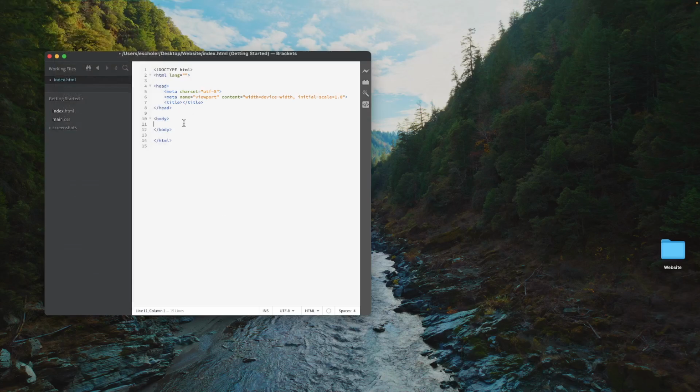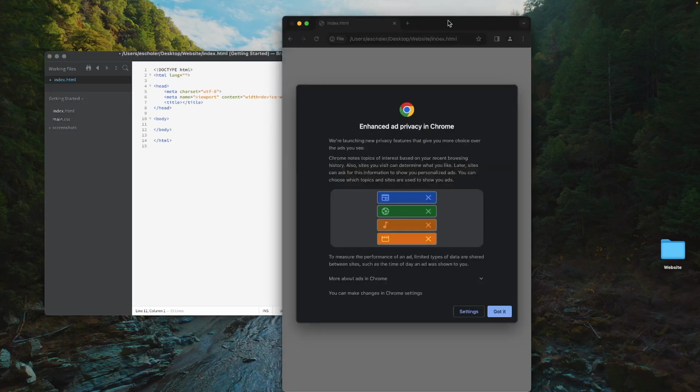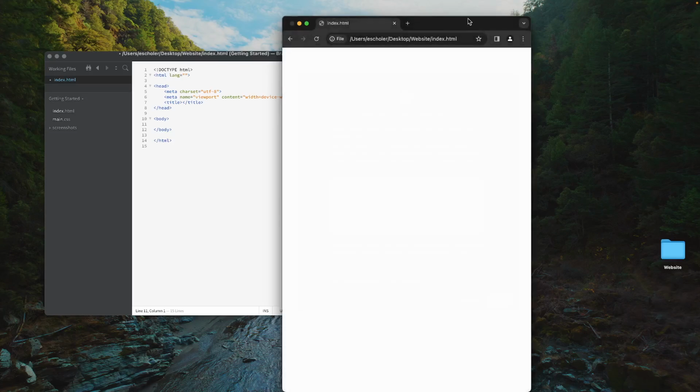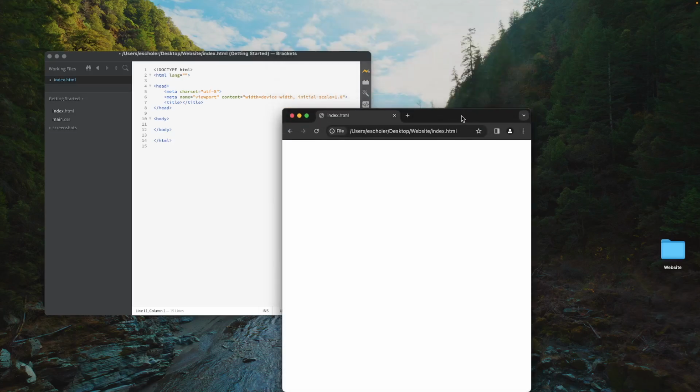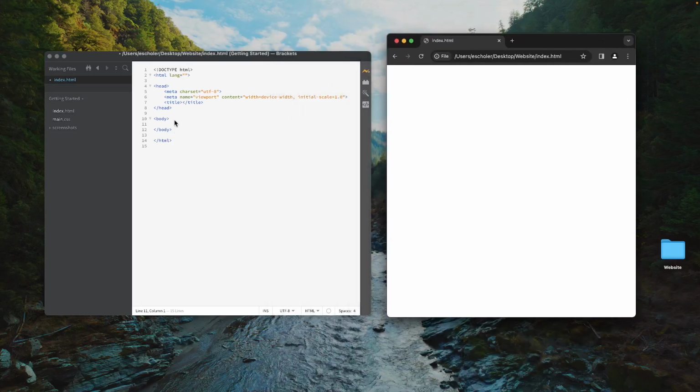But once I'm there, let me go ahead and hit the lightning bolt and launch it. And that should open up a live preview page, which you can see. Currently there's nothing on it because there's really no content on the web page. But if I go in here, inside the body tags, and I put in the H1 tag, and when I hit save, when I hit Command S, you can see that shows up on the page.